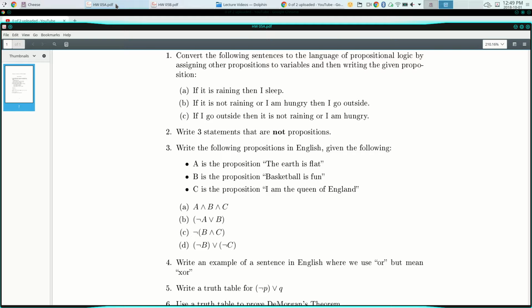So don't forget to actually write the proposition. If it is raining, then I sleep. And then A, B, and C are like that. So we need combinations of them. It is raining. Yeah, so A is the first combination. There you go. So that says if it's raining, then I sleep. So already propositions. I go outside. So you may go outside.